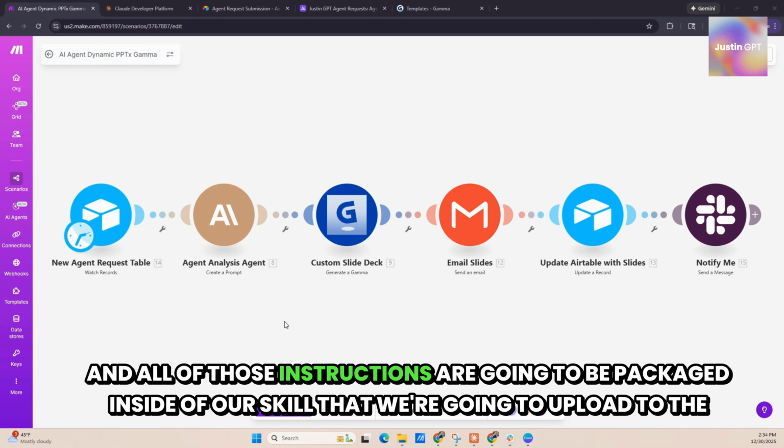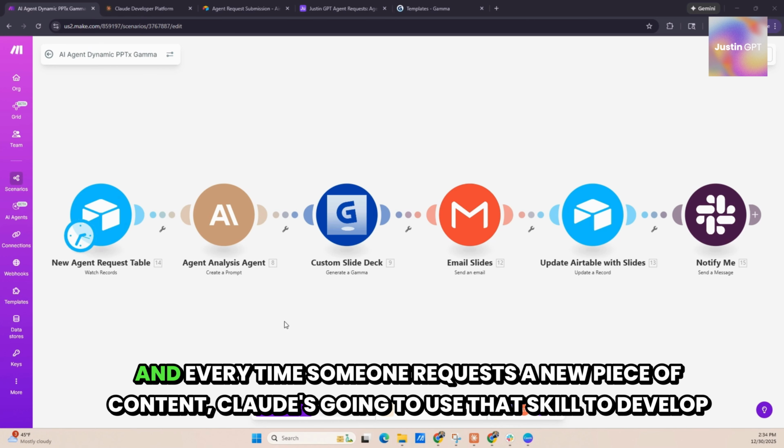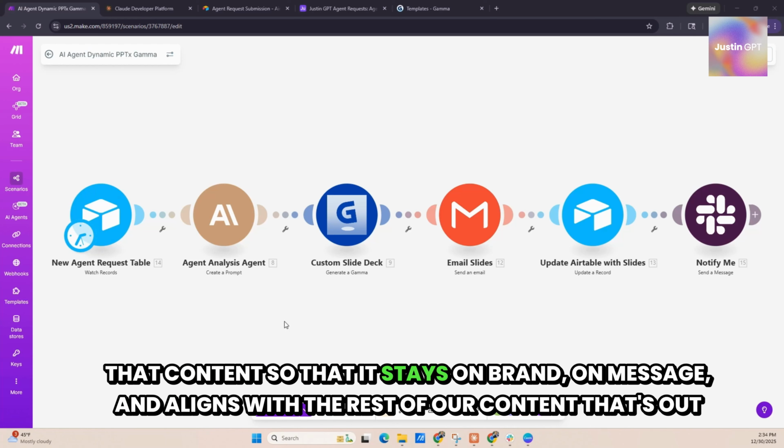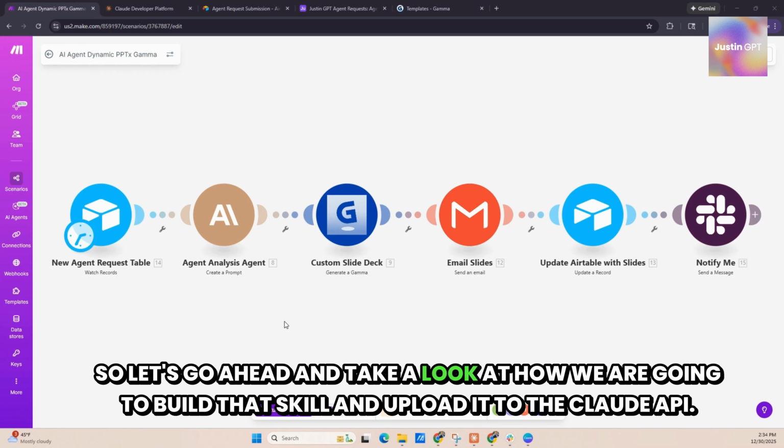And all of those instructions are going to be packaged inside of our skill that we're going to upload to the Claude API. And every time someone requests a new piece of content, Claude's going to use that skill to develop that content so that it stays on brand, on message, and aligns with the rest of our content that's out there. So let's go ahead and take a look at how we are going to build that skill and upload it to the Claude API.